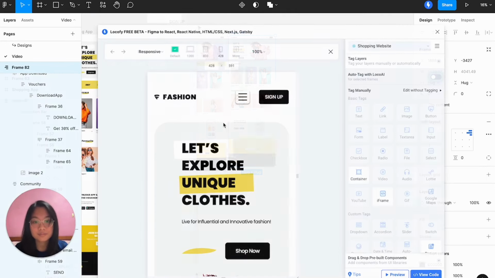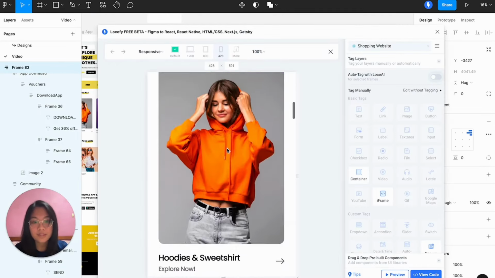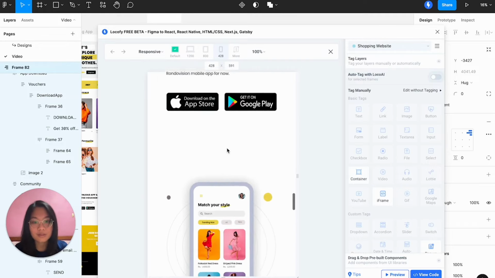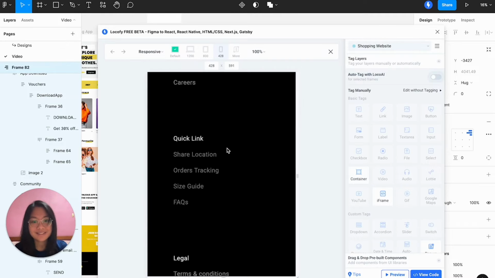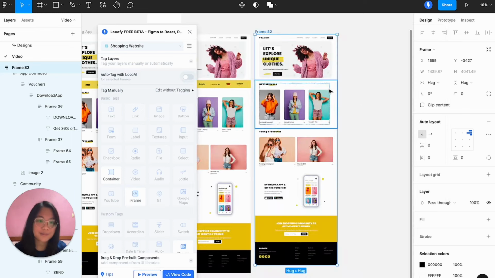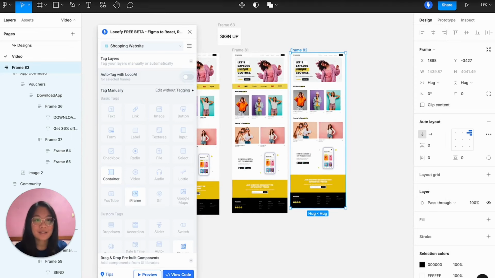Now let's preview it. Right, now it looks great on mobile. And with that, we are done with mobile modifications. And moving on, we'll move on to exportation.